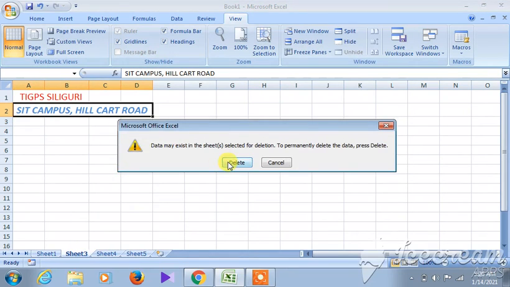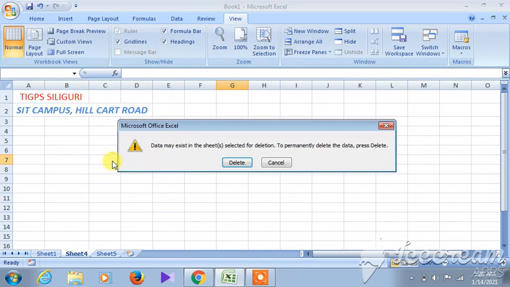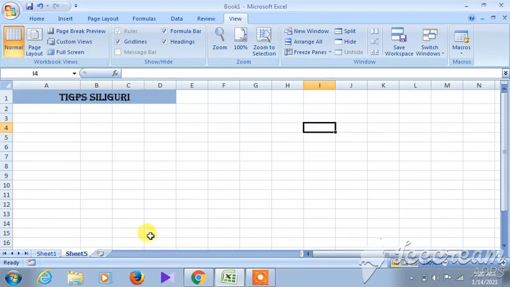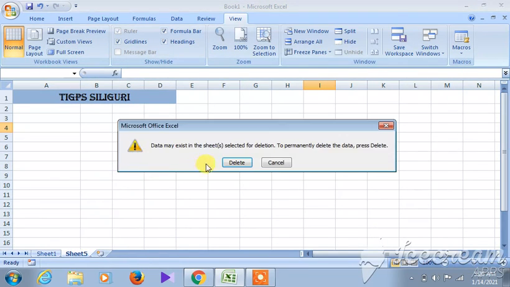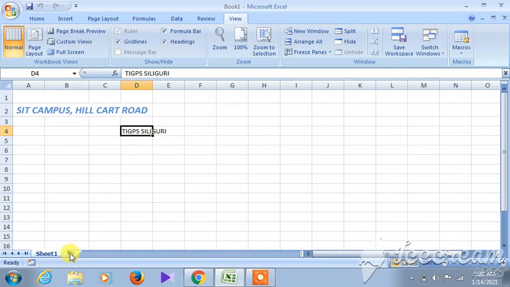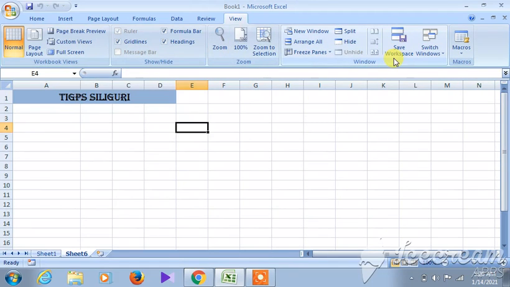Now we will access the macro by using the keyboard shortcut. What was the keyboard shortcut? Control shift K. We are deleting all the sheets one by one. Now we are creating one more sheet here and running the macro by using the keyboard shortcut, control shift and K. So it has appeared.